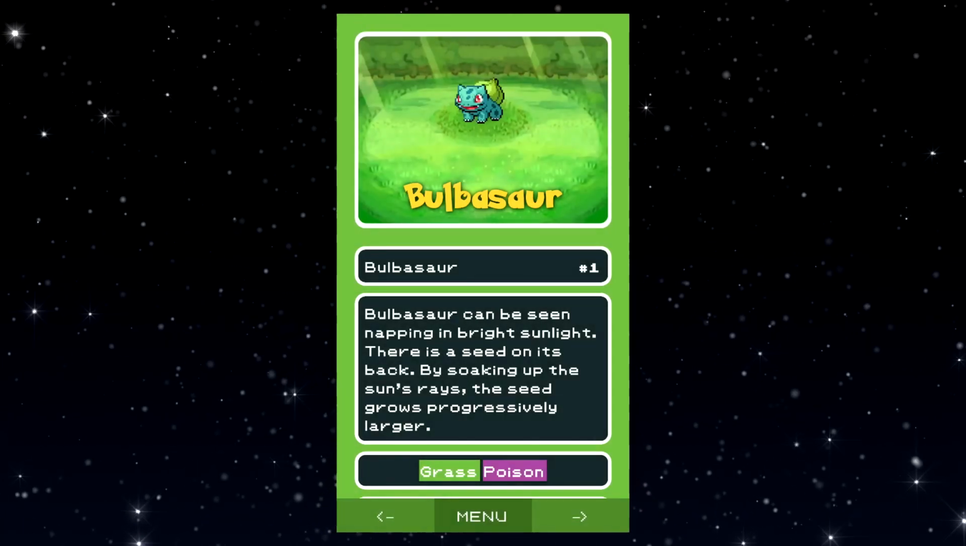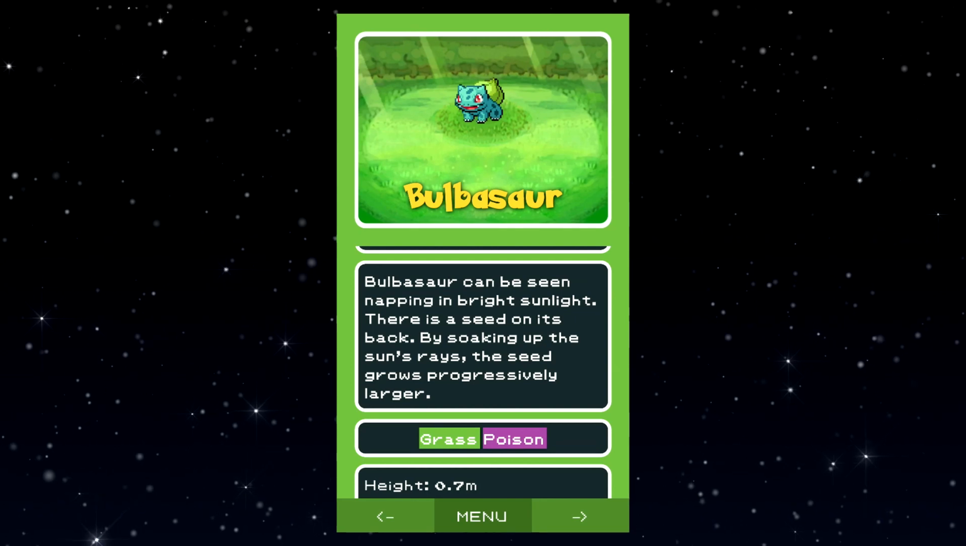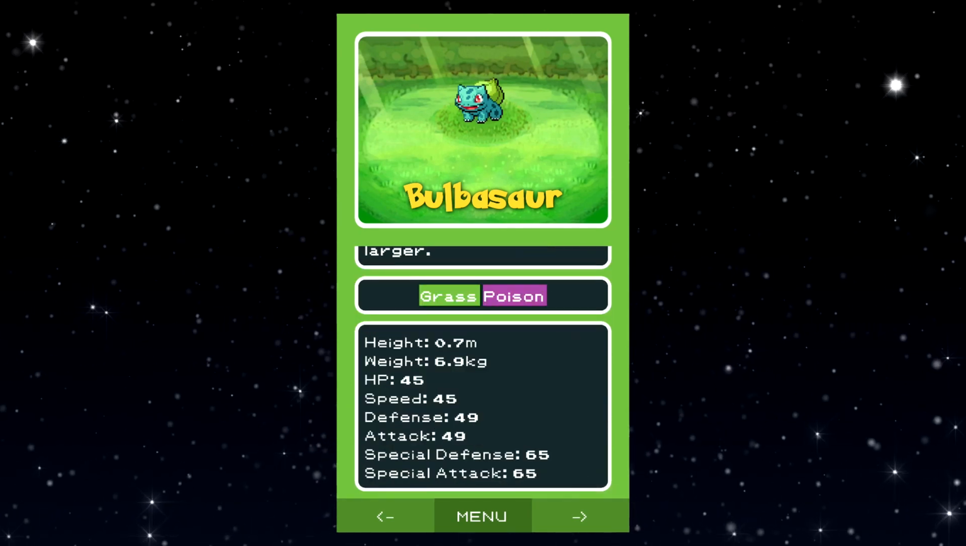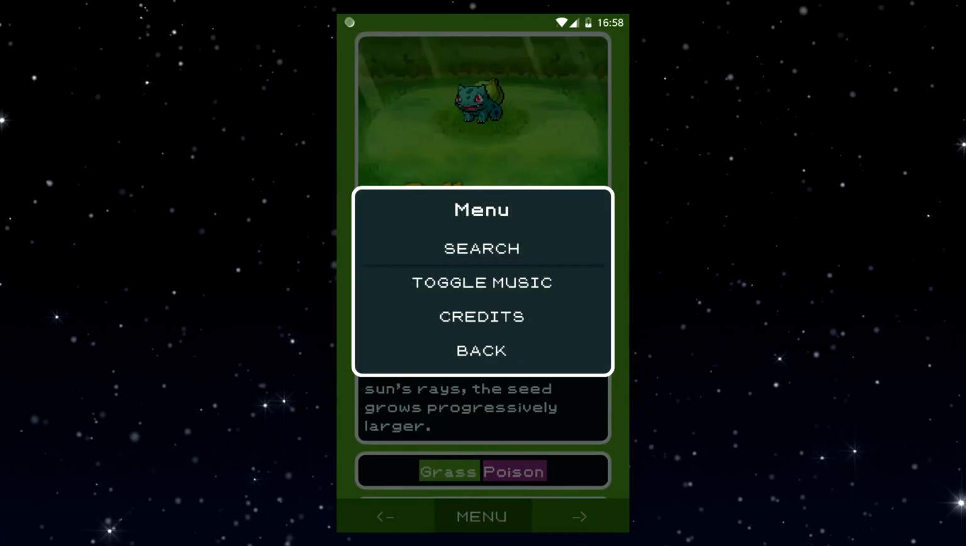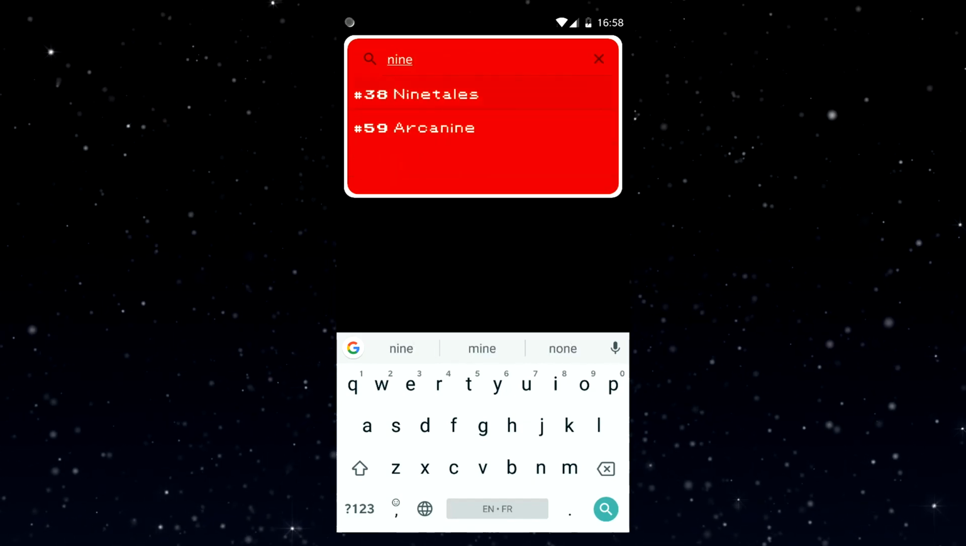So as you can see from the screen, you have information about the Pokemon, the type of the Pokemon, a brief description about the Pokemon from the Pokédex, and many different features like the height, the weight, the HP, the speed. You can look up different Pokemon by using search. So let's say we want to search for Ninetales, you just type Ninetales and that's going to pop up.